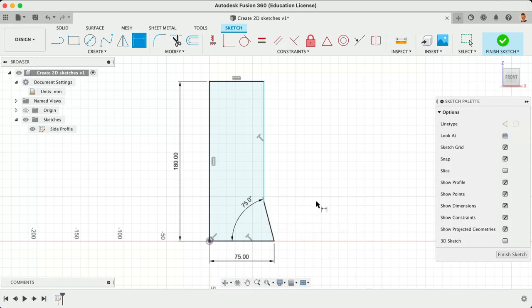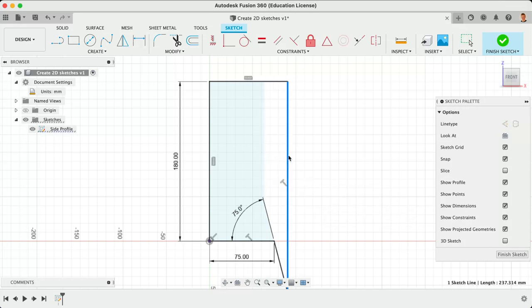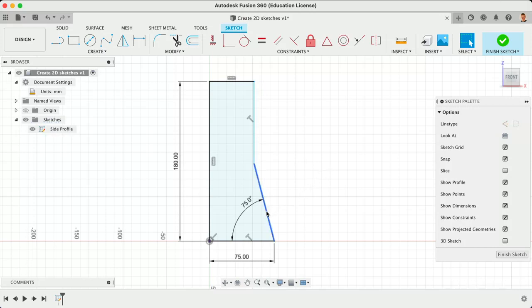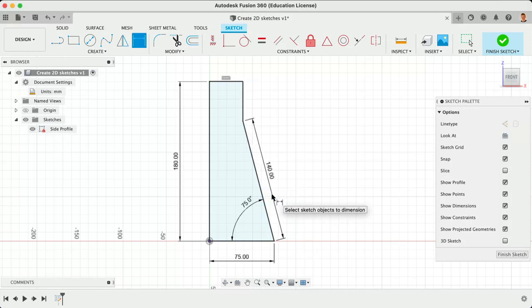Notice we have one remaining line to define. When in doubt, you can click and drag geometry to check its degrees of freedom. In this case, we can define the top line or the angled line to fully define the sketch. I'll add a final dimension of 140 millimeters to the bottom angled line, being careful to place the dimension for the length of the line and not the vertical distance between endpoints. All of our sketch geometry now appears black and fully defined.